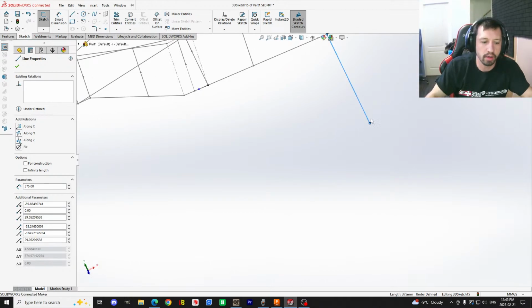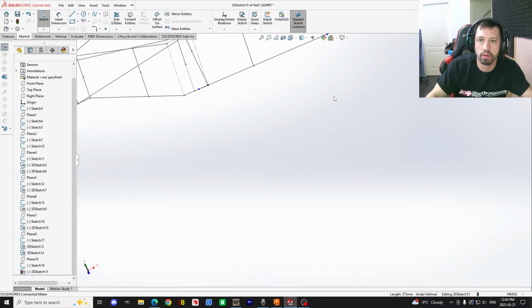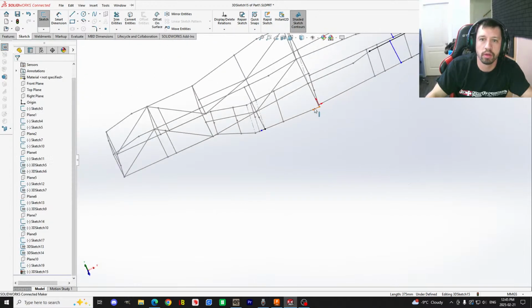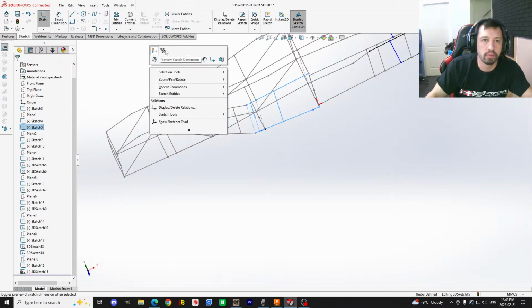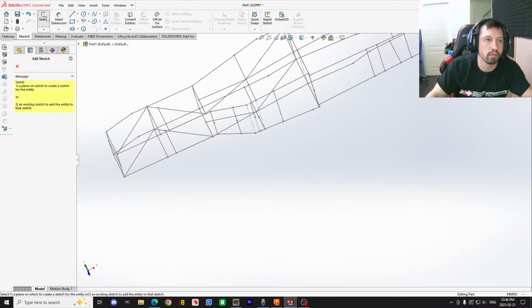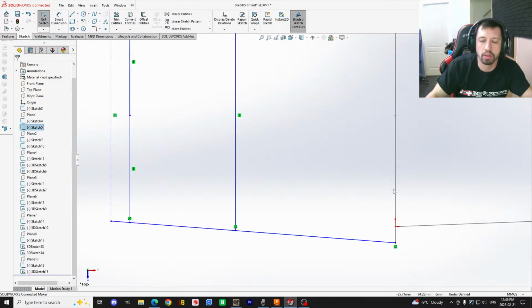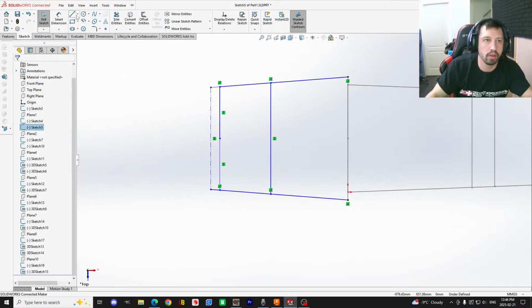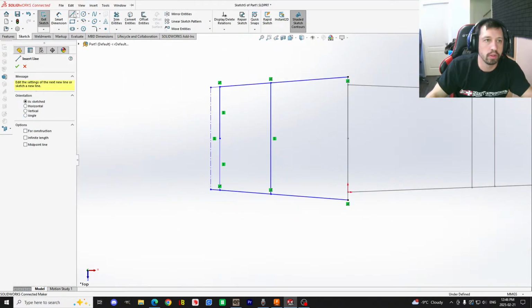Okay, I'm going to delete that. I'm going to make it on the plane. Which plane is that? Sketch 5. I'm going to have a million sketches. It's not even going to make sense, but. So I need to go line for construction.